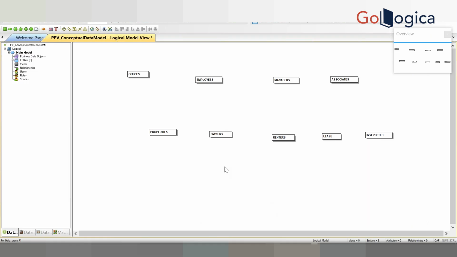Okay, fine. Next, what is the type of relationship? Don't worry. You don't worry at all. In conceptual data modeling, don't worry about anything during the conceptual data modeling.